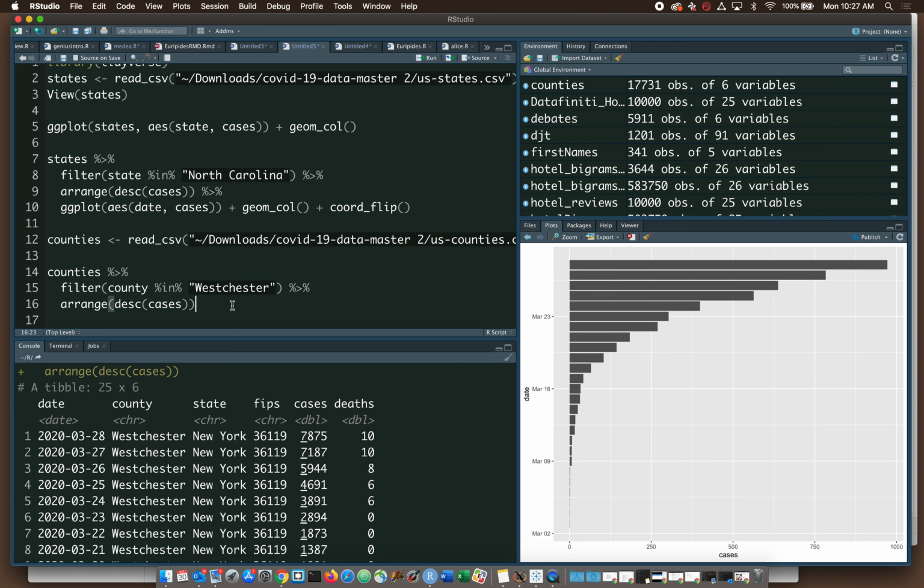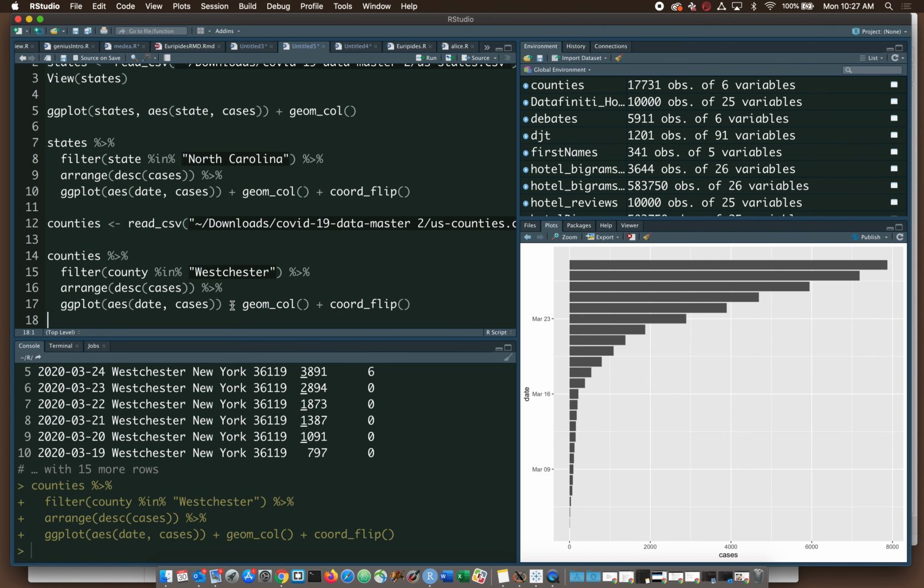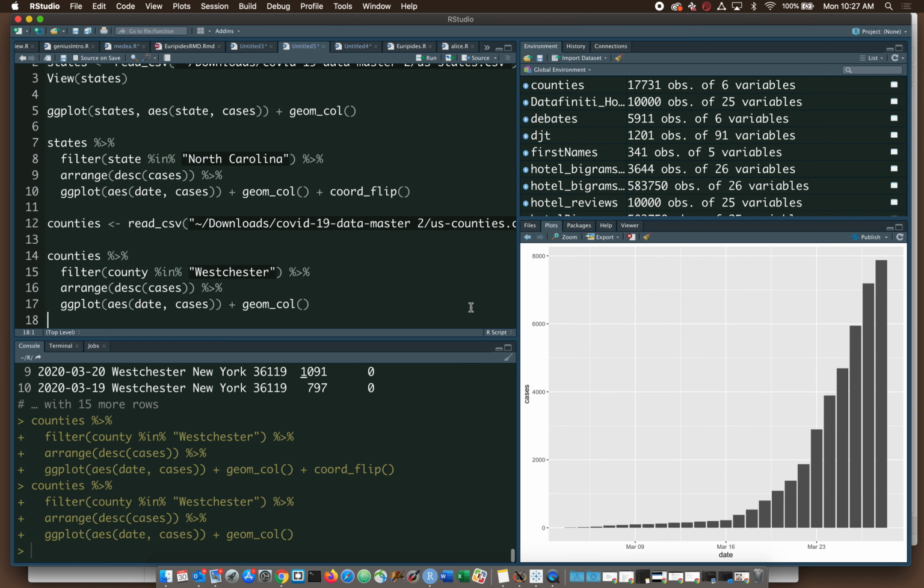Okay, so we could ggplot that. We'll get a really severe graph. So that would again be aesthetics of date, cases, and geom_col and coord_flip. And man, those numbers are really insane. Maybe it's better without a coord_flip, I'm not sure. Yeah, that kind of looks potentially more interesting.